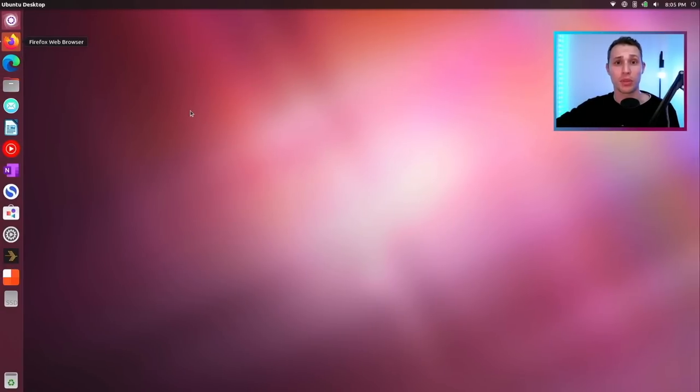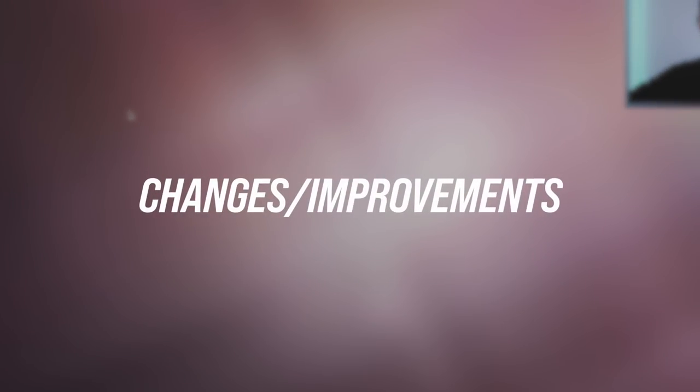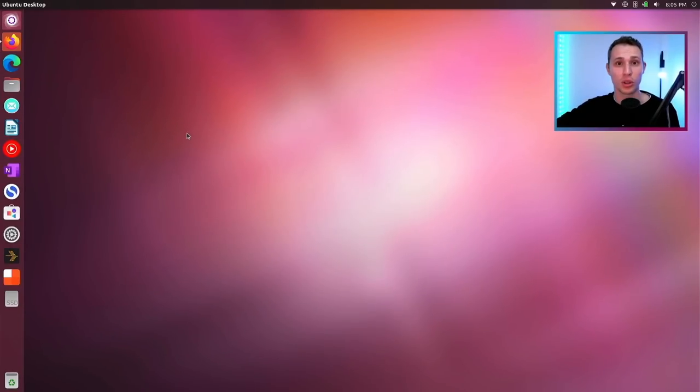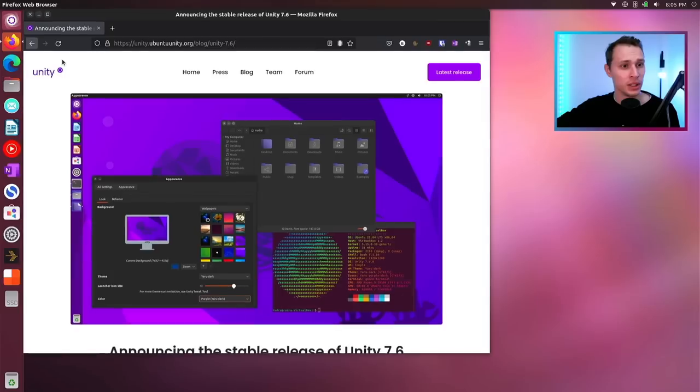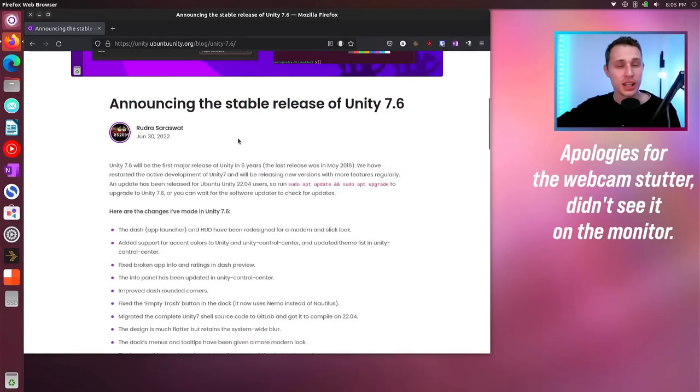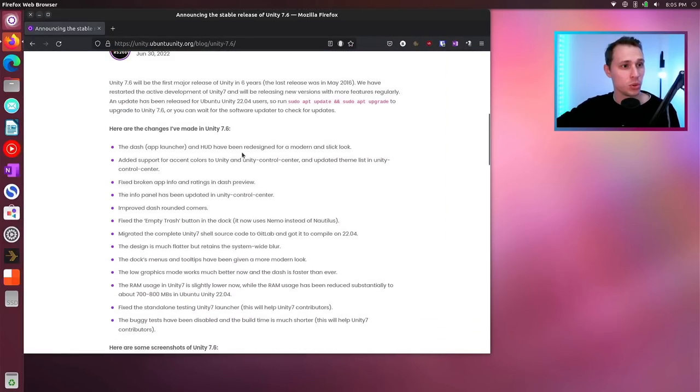All right, so first up, the changes. What's actually improved with this desktop now that we've got the first stable release in some time? Well, as the details are unpacked by Rudra on the ubuntuunity.org blog, we've got mostly some glaring bug fixes that have been sitting around for some time, and also some aesthetic improvements to help it fit in with the more flat design trends of the last 5 years or so.